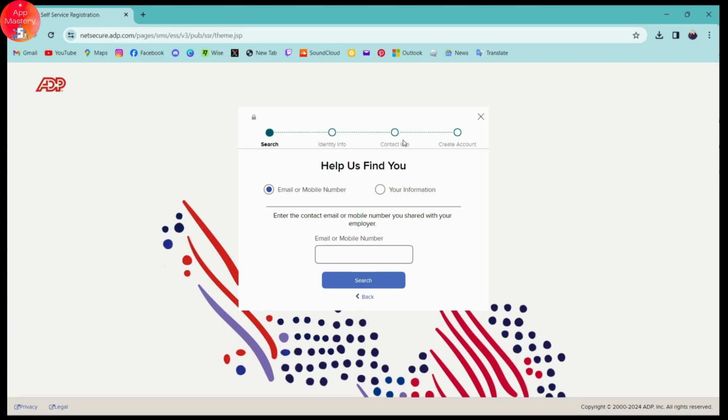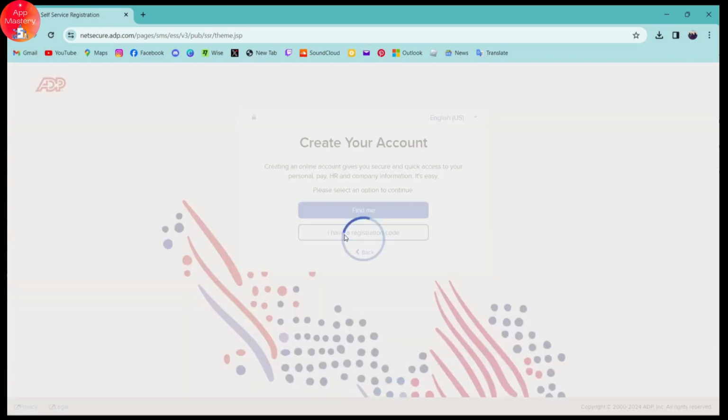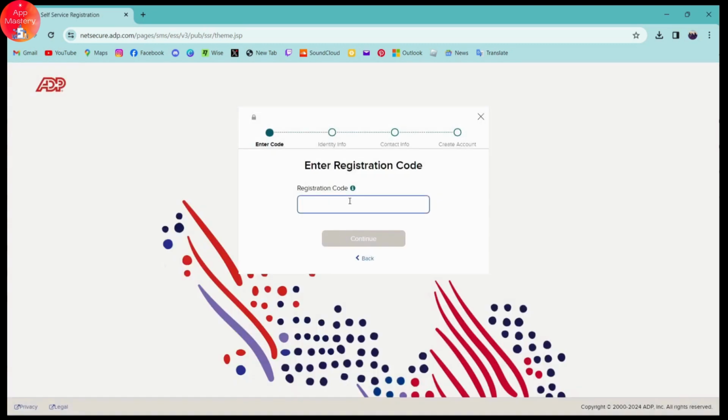So the main and foremost thing that you need is the registration code. If you already have a registration code, then you can go for I have a registration code, and then you can enter your registration code. Or if you don't have it, then you can enter your email or your phone number and you can continue to registration. So that's it.